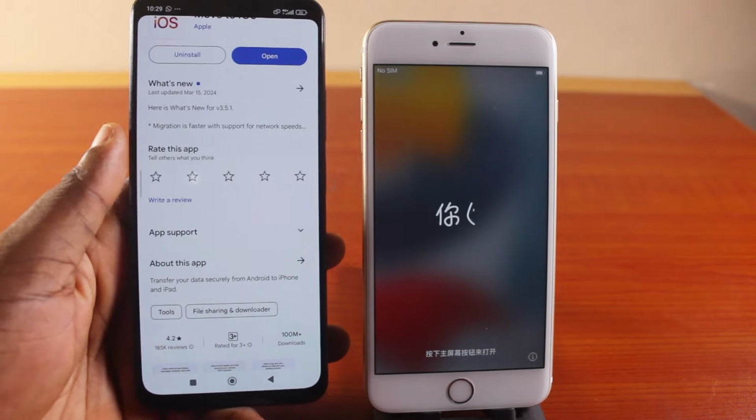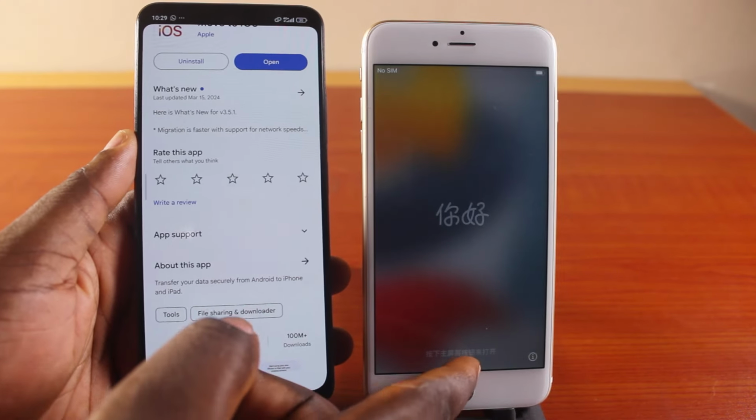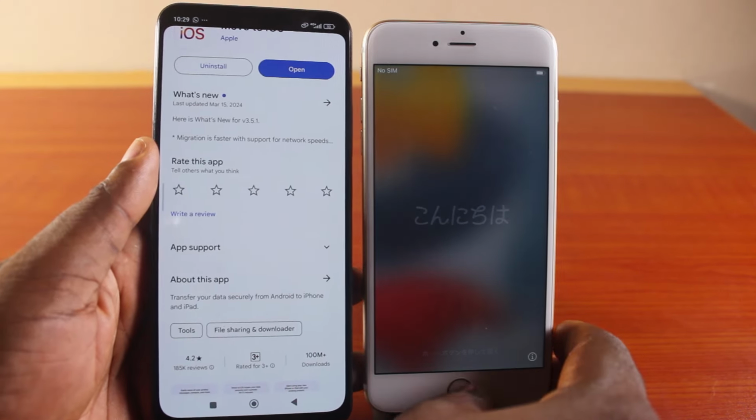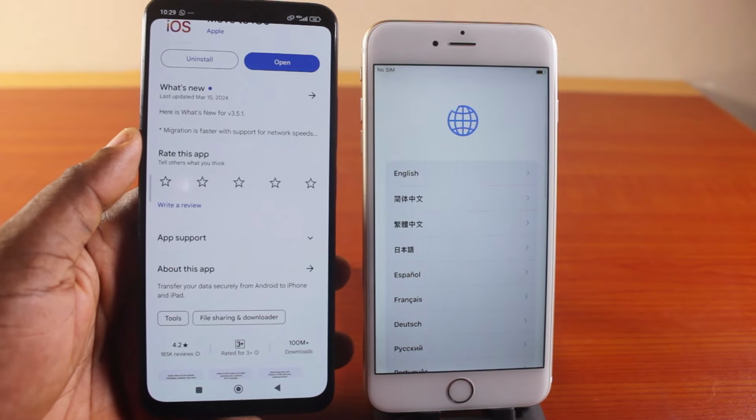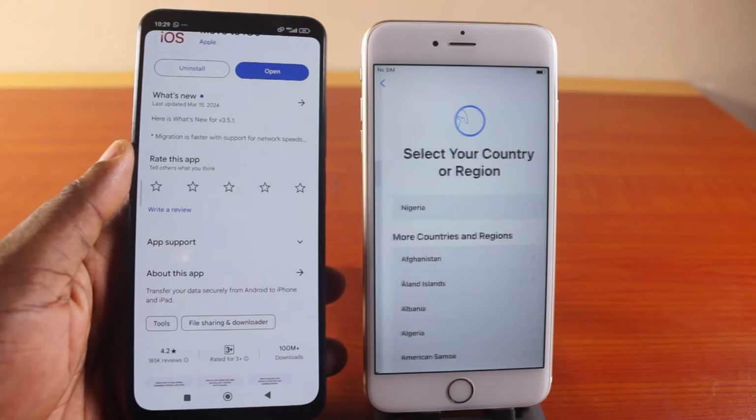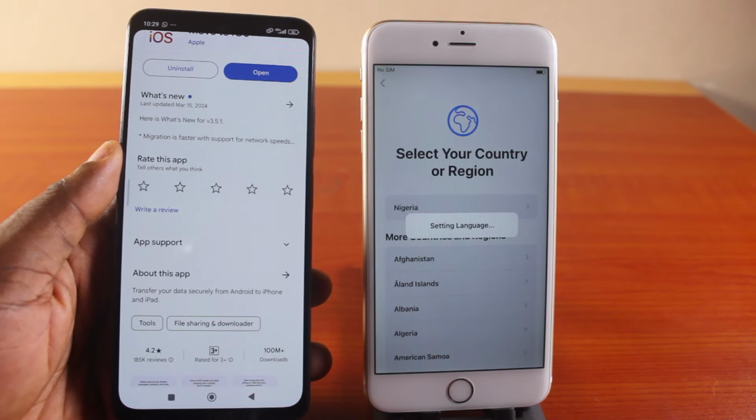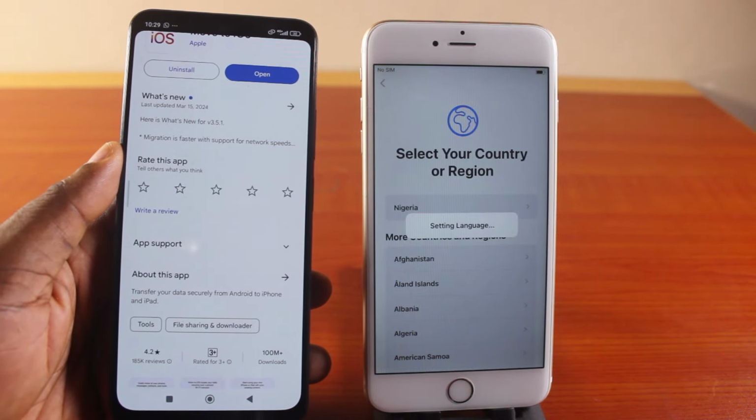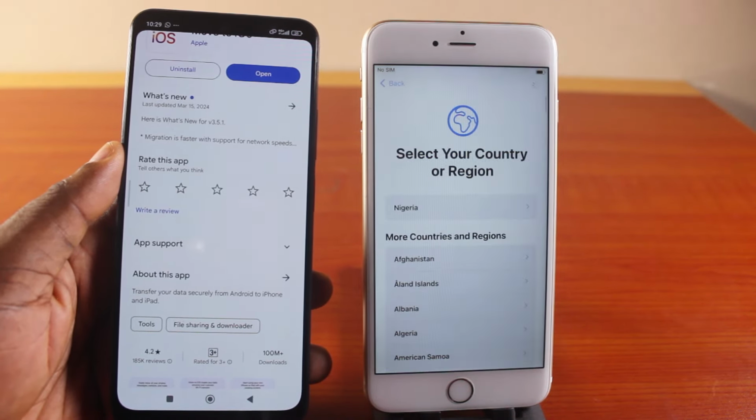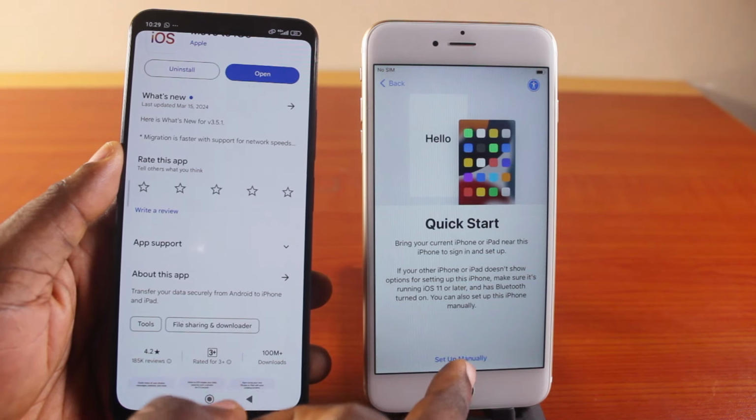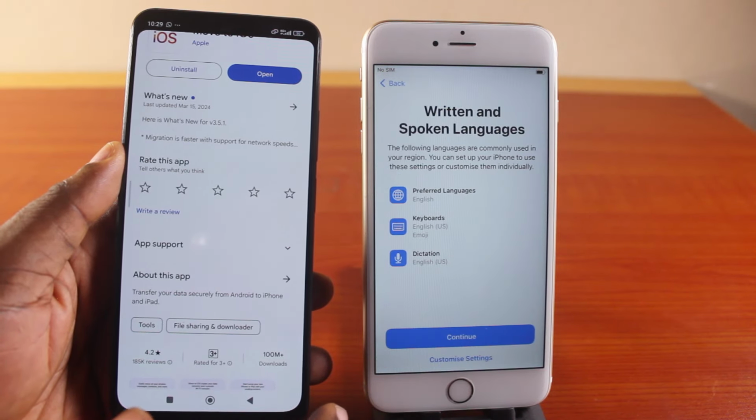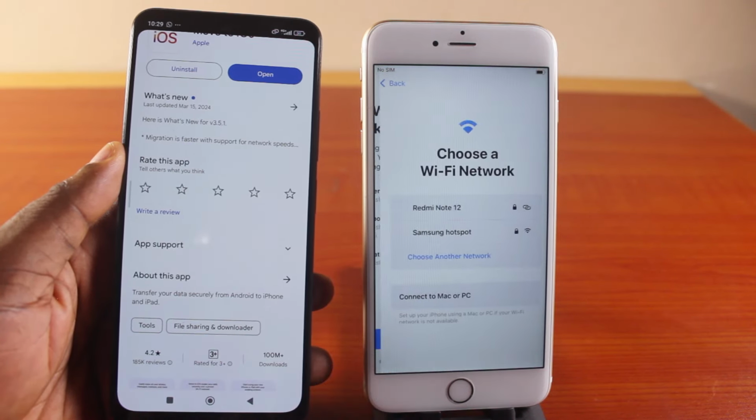Now, once your iPhone is reset and you say hello, then just swipe up just like this or press the Touch ID on your iPhone. Now here, select your language, then select your region. Then you should see setting language on your iPhone. Wait for your iPhone to set up your language, and once that is done, click on Set up manually. Then hit the Continue button.